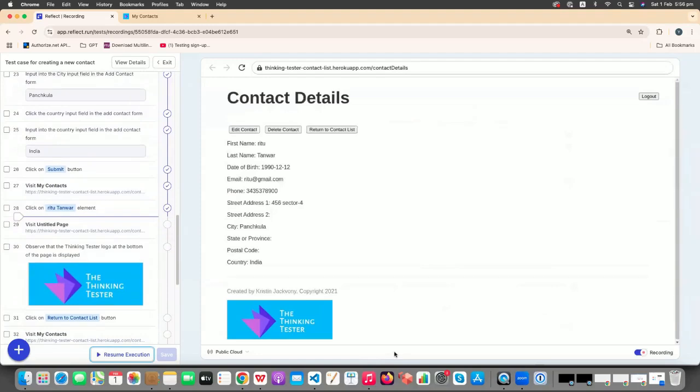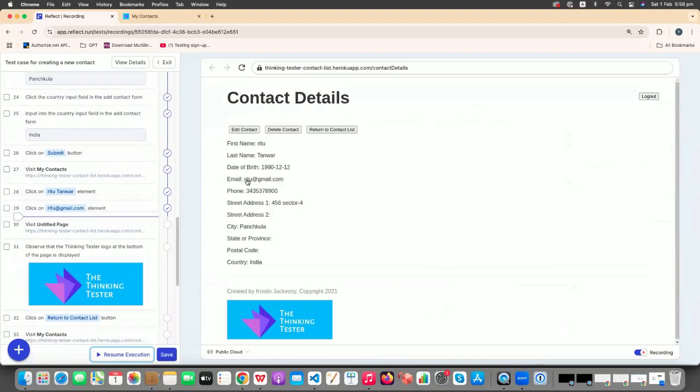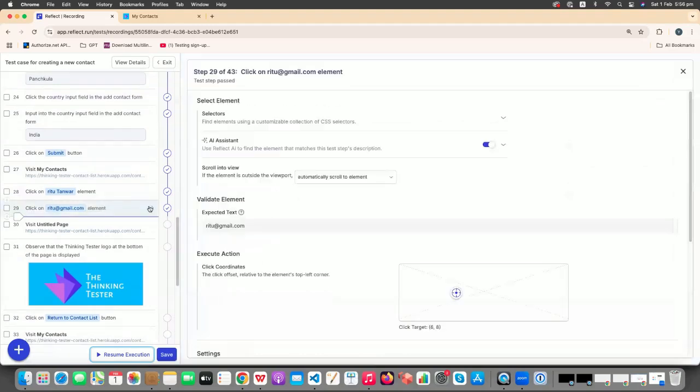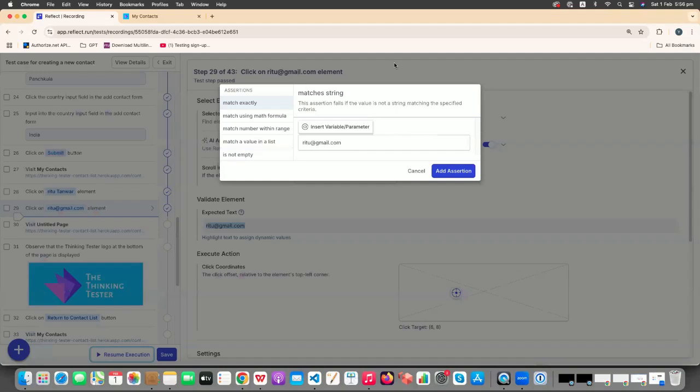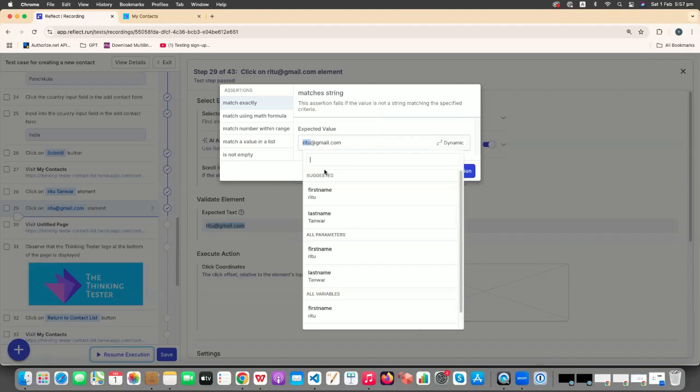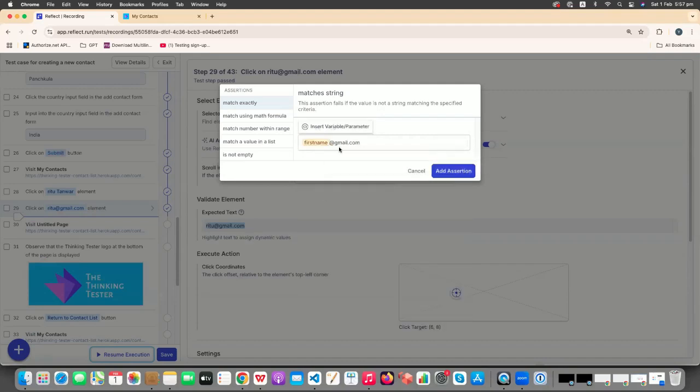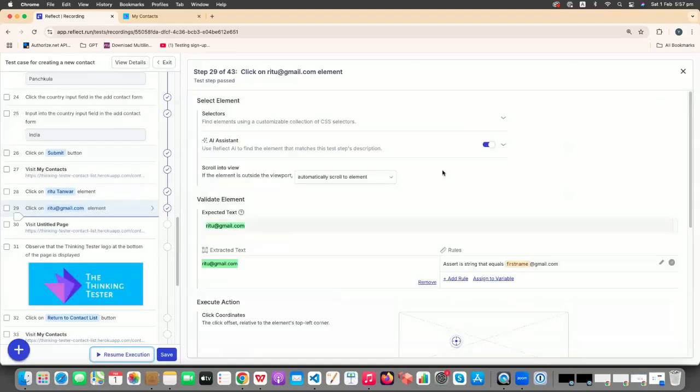Now I want to validate or assert my values which I have entered. So just click over here. Now I will check. I will highlight this. I will add assertion. And what will be my assertion? Replace with, just replace this first name with first name. First name @gmail.com. Add assertion.